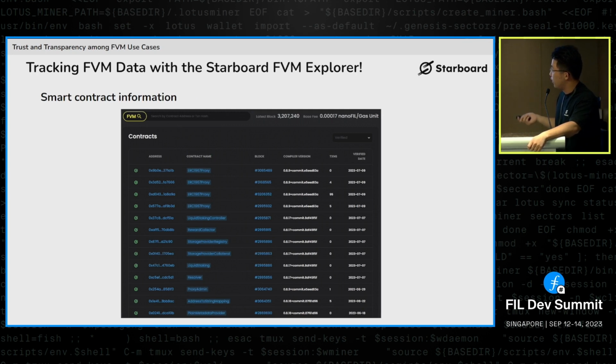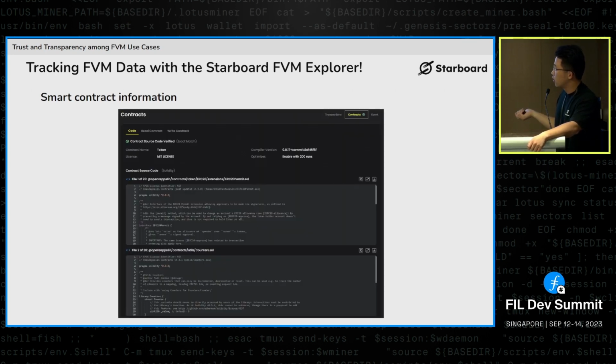For smart contract information, we also have a contract list that gives you all the smart contracts that have been deployed on FVM. Right here, I'm showing you all the verified contracts, so you actually see the contract name, and when you click into this, you can see their contract source code. Contract verification is a process where we hash the source code of a contract and then compare that with the runtime bytecode that's recorded on the blockchain. So you know exactly what the code logic of that contract is when you are interacting with it. You're not playing with something blindly.